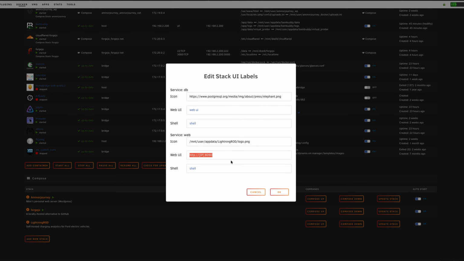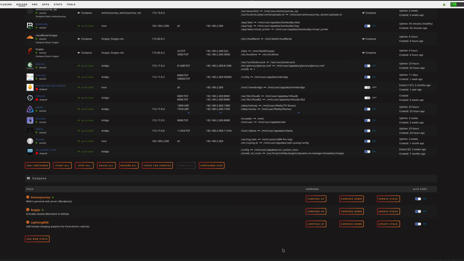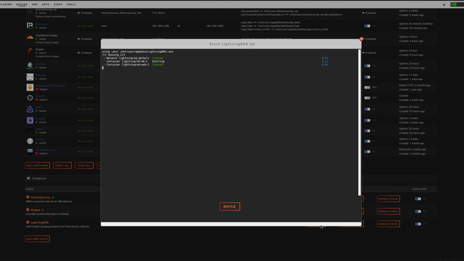That's what I've put in mine. I actually changed the port for my web UI. It defaults to port 8000. I changed mine to 8090 because I already had another image running on there. So that is all okay. And then with everything done, we can go ahead and just hit compose up, and it will go ahead and create your LightningROD. Now it's started, everything is healthy.